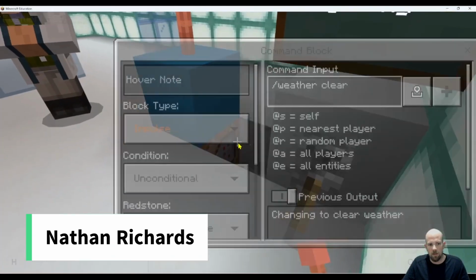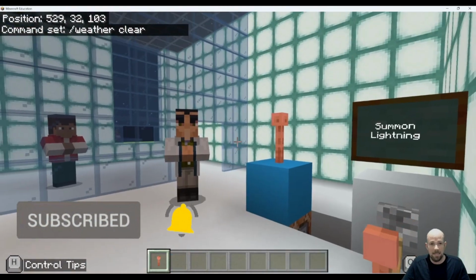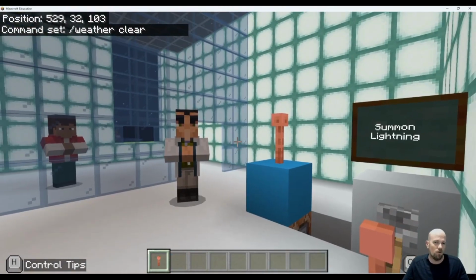I can even check that. It says that it changed the weather to clear. And it's that simple. That is how you can use the lightning rod to trigger a command block.